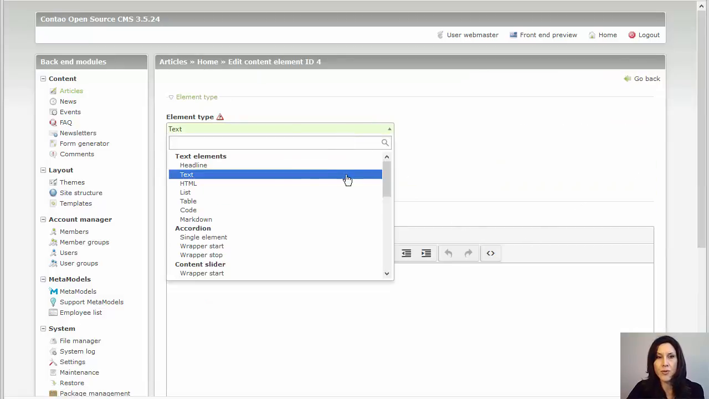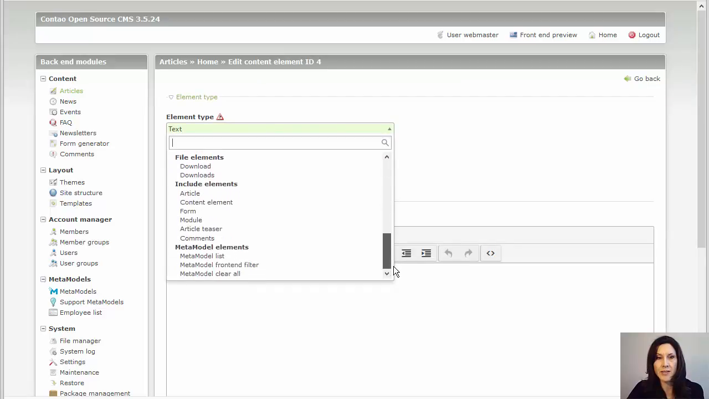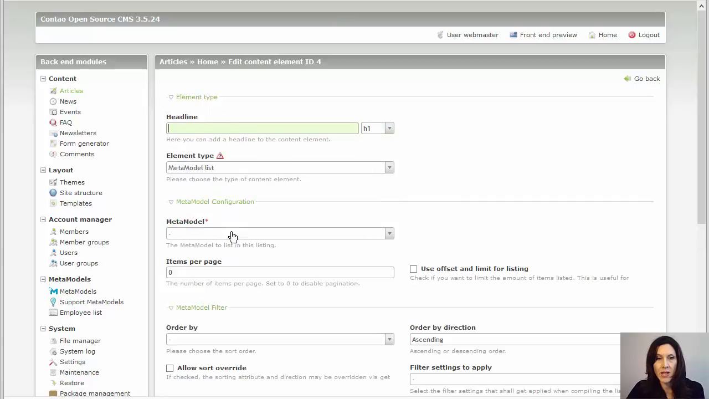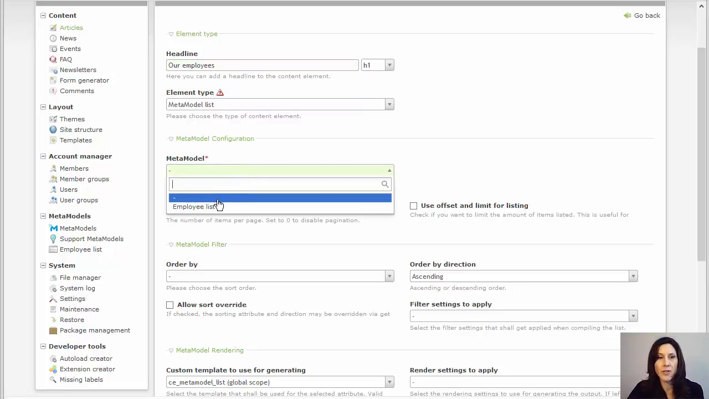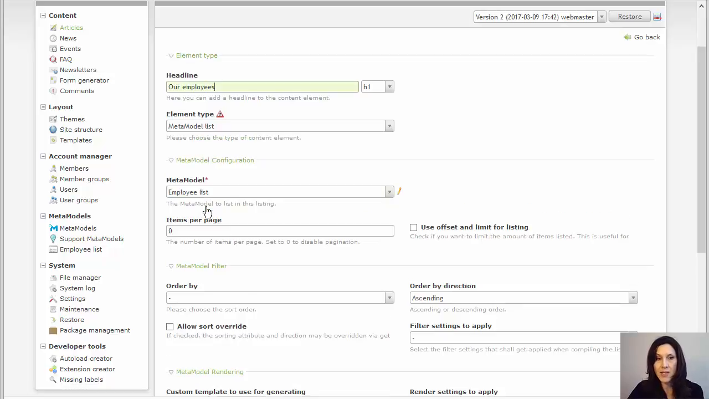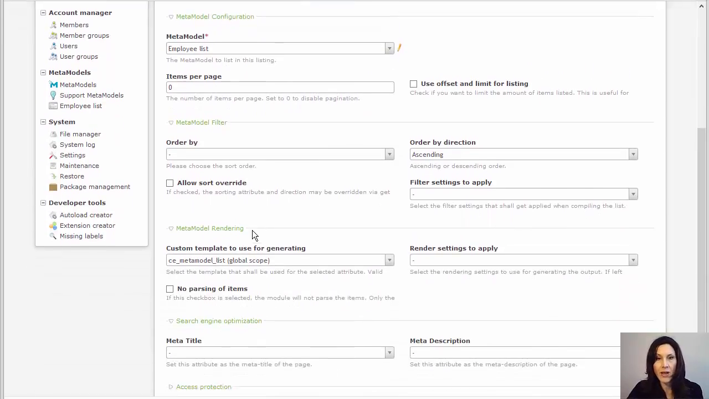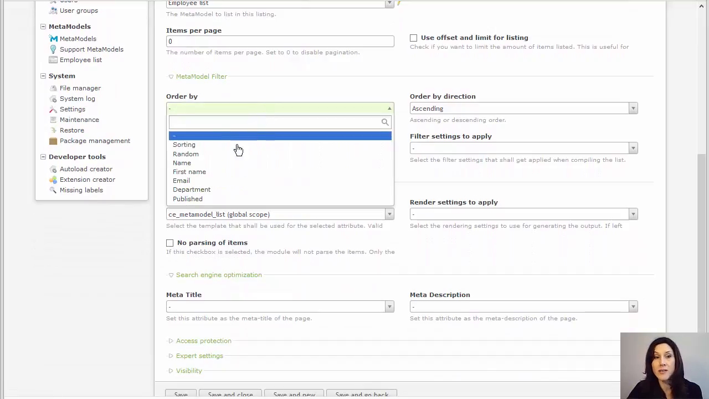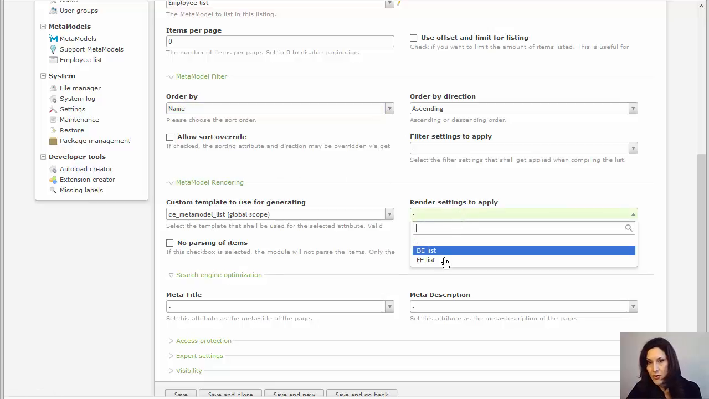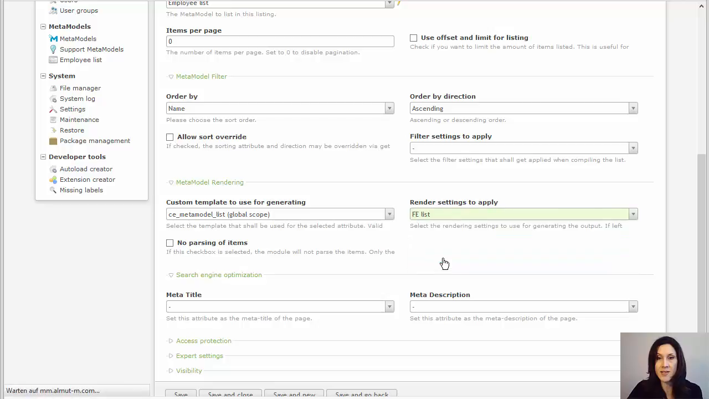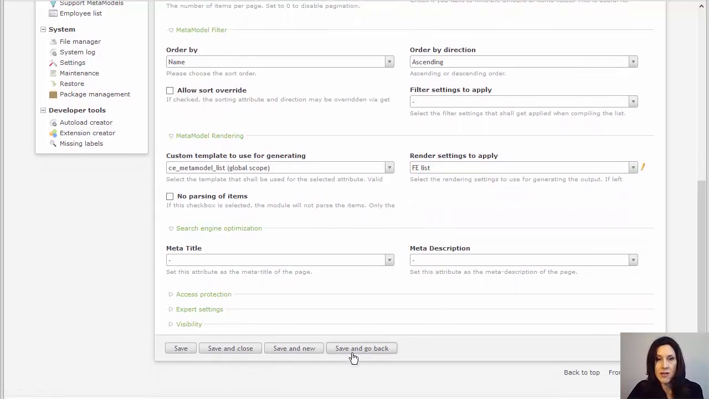And I'm going to choose the content element MetaModel list here. It's at the very bottom. And now I am choosing a headline, our employees, and I will choose the MetaModel employee list that we have just set up. And I'm going to order it by name. And I'm going to choose the front end list render setting here. And then I hit save and close.